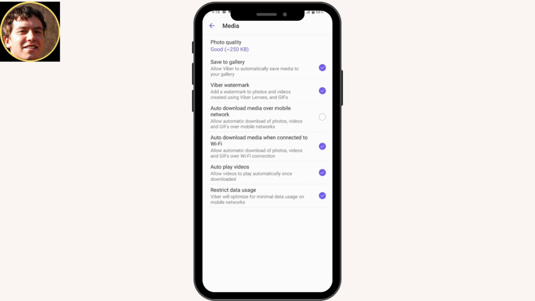But if you're using mobile data on your device, then you need to turn on auto download media over mobile data so that it will download while using the mobile network. But if you're not using your mobile network and you're using your Wi-Fi connection, then you need to turn that off, or it's optional. And once you've done that, now your problem might be fixed, right?